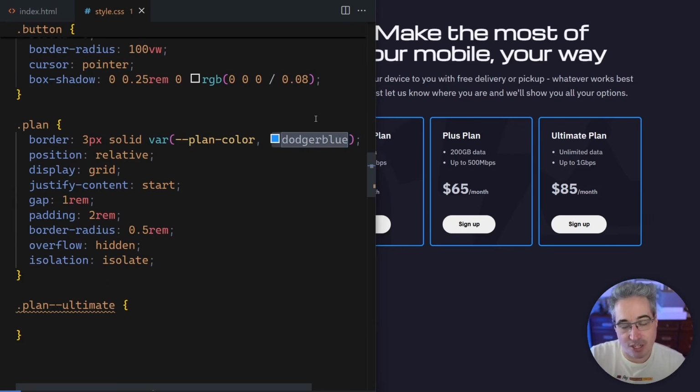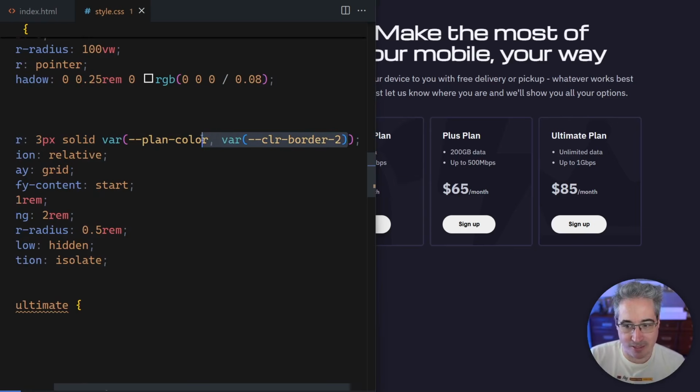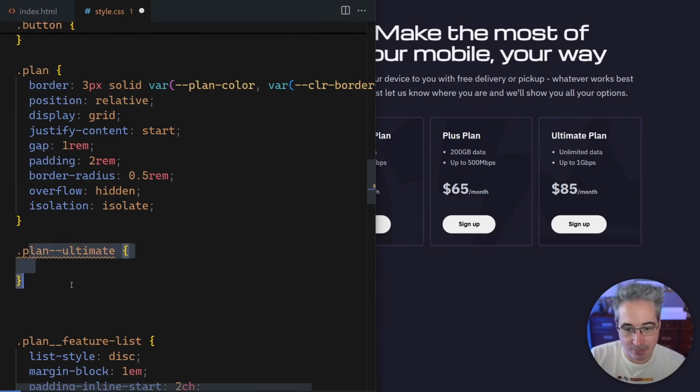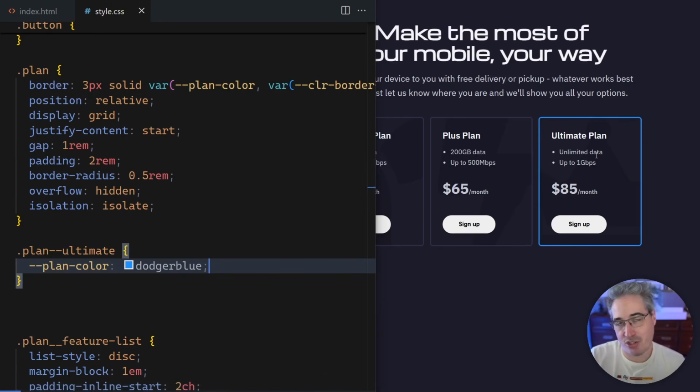Now, in this case, I don't want it to use Dodger blue. I had a default border color that I'd like it to use. So I'm going to say that my color border 2 is going to come in here instead. So the fallback is that default border color that I have. And then what I can do is I can come on my plan ultimate and just say that my plan color is, let's say, Dodger blue for now. I can say Dodger blue here, and then that one will change to Dodger blue. Now this isn't fully taking advantage yet, but hopefully maybe it's showing you something cool we can do there.